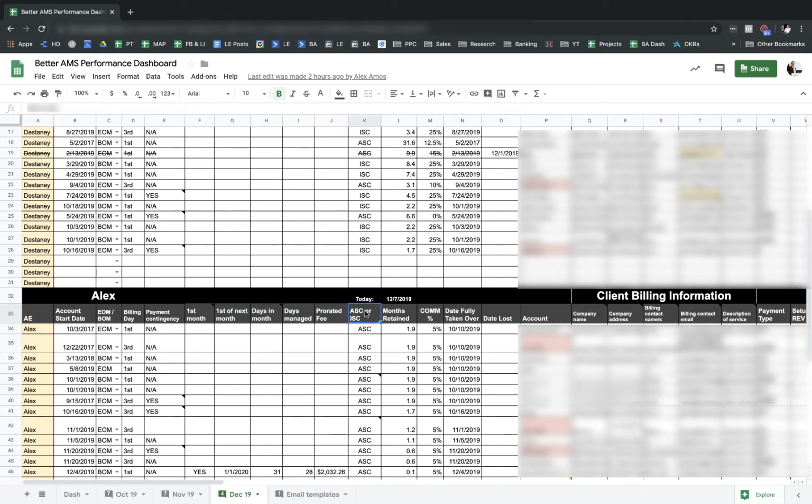And then we have ASC or ISC. Now, this is something that we do internally in our agency. Basically, ASC stands for agency signed client. So if we as an agency bring in a client through our own lead gen methods, then great, that's an agency signed client. ISC stands for independently signed client, which is where an account executive does his or her own lead gen and independently signs a client through their own lead gen efforts, then we track that as an ISC.